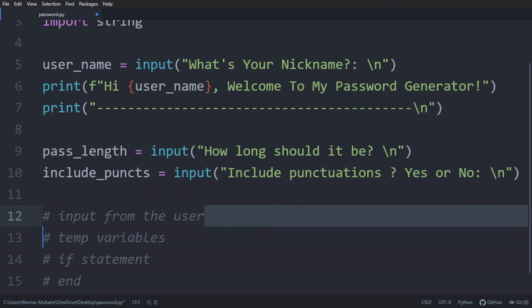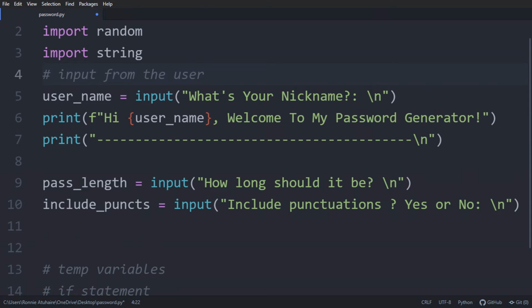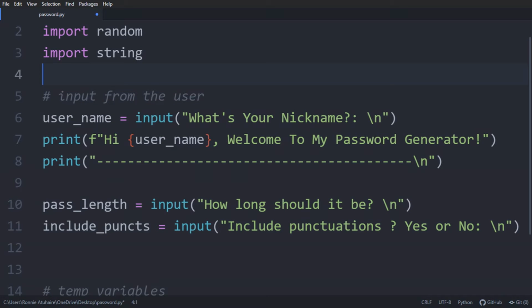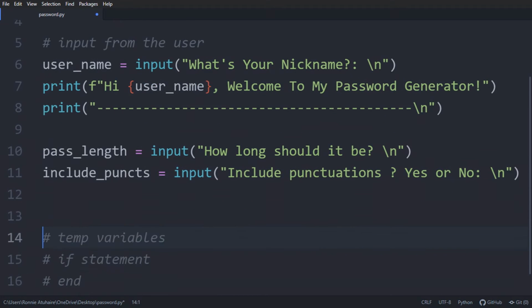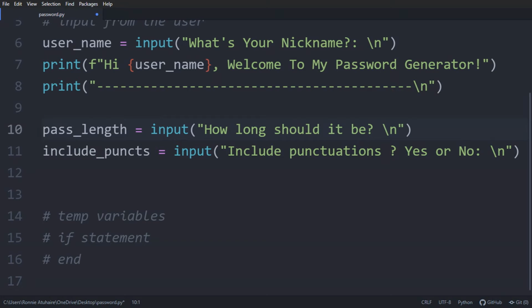So from there, this is input from the user. You can put this here, space your program so that your code looks nice. I'm using descriptive names here. As you can see, this is self-explanatory. We're getting the password length here, including the punctuation marks.